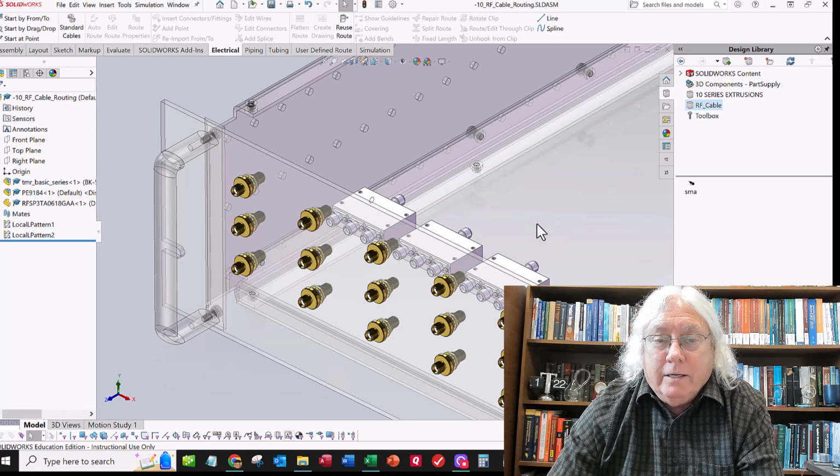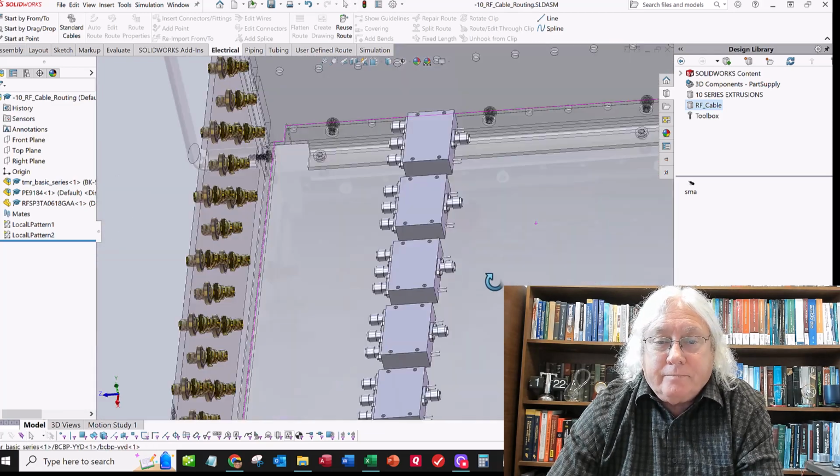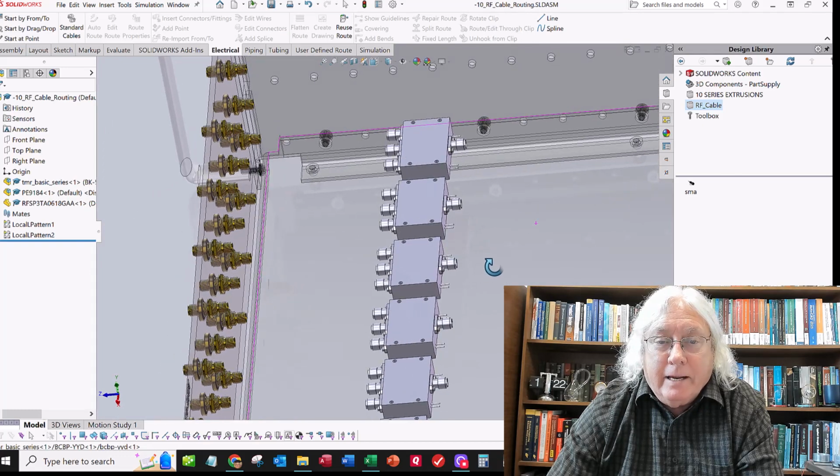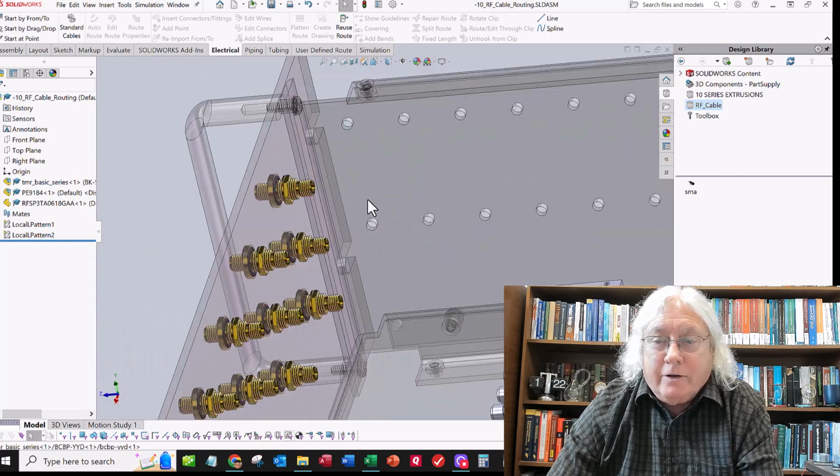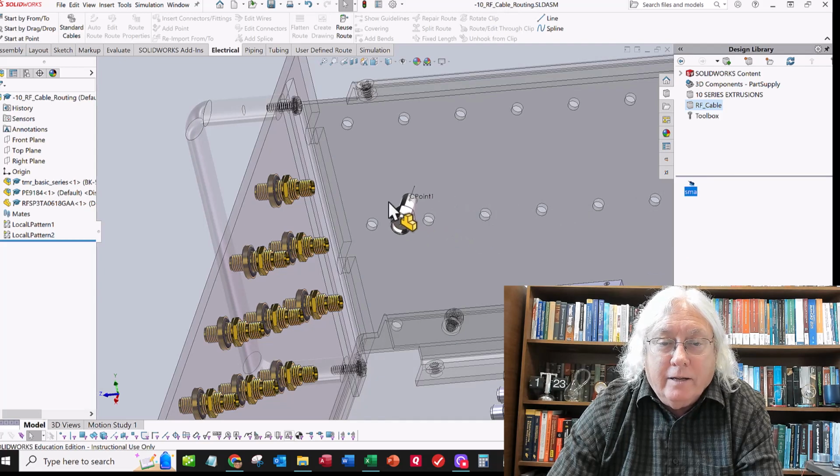And what I do is I drag this SMA connector over to the connector I want it to connect to. So I want to click and hold. I'm going to drag it over here. I'm not going to let go of it. And when I get close to one of these connectors, watch what happens.